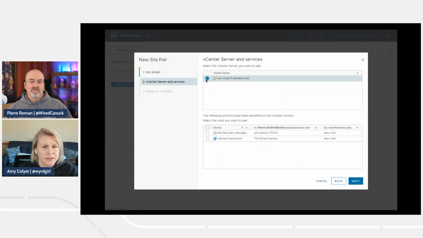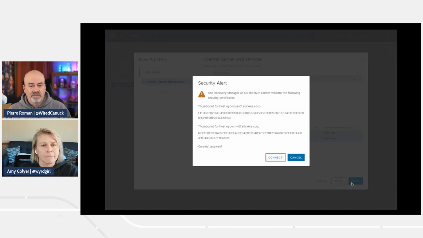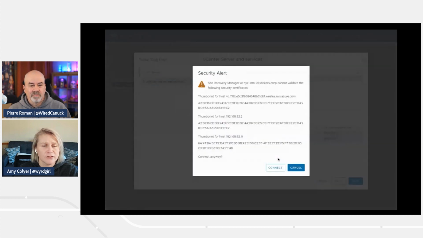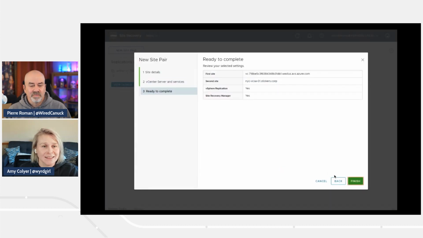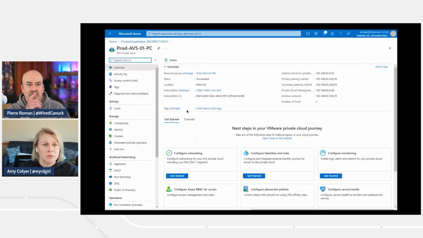And then we'll select our vCenter and then select all services because that's what we want to replicate. And click next. You get another security alert for the certificate, another one. Just accept them, connect, and now it's ready to complete. And you hit finish. Should be good to go.